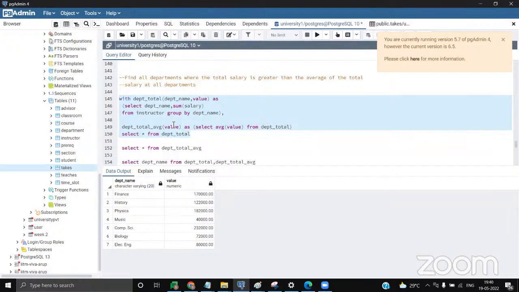Value and value. Now here the name is changed to value. From the sum, it became value. So this department total will return this. Yeah, fine, sir. This is fine, because this is the department total.